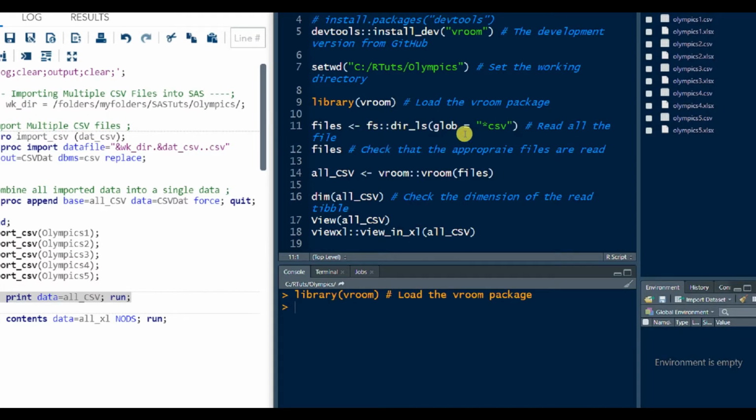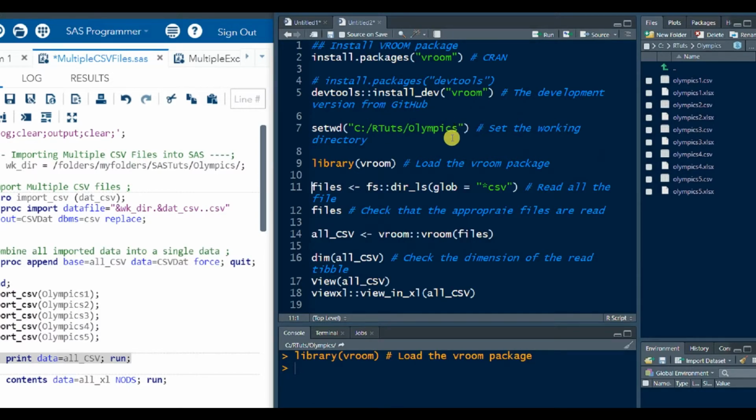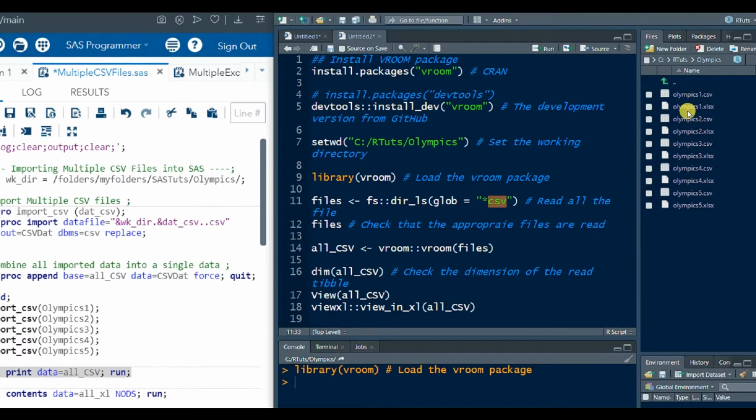Since I'm using this as my working directory, I do not need to specify this here anymore. I only need to tell it I need to read files that end with the CSV, all the CSV files. So I want to read them using this code here. It uses this function, which needs a path, and we have some other arguments that are default.